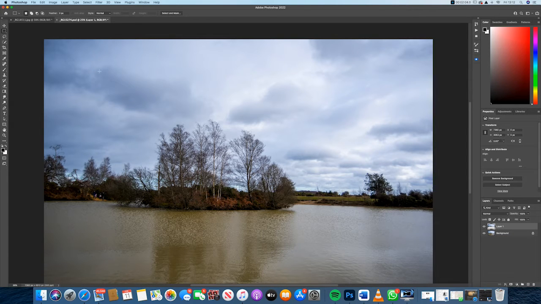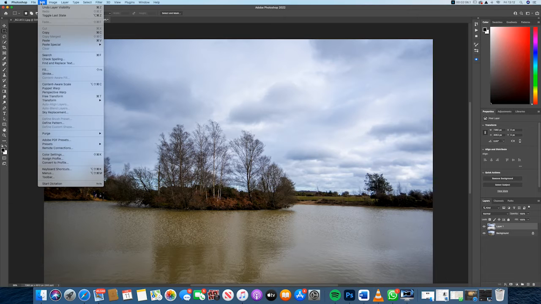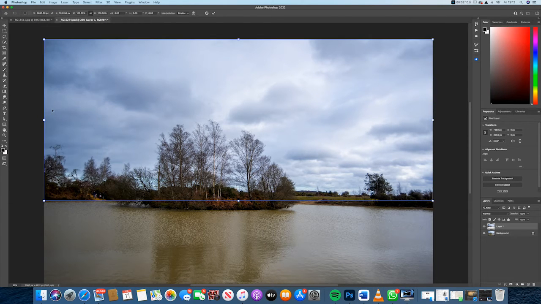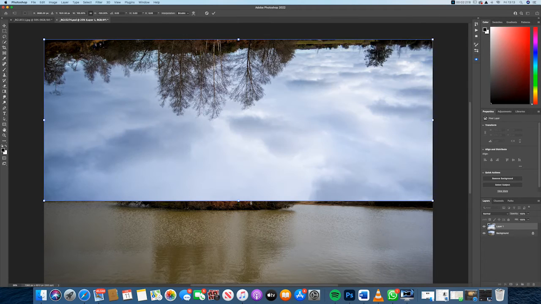The next thing that we do is we come up to Edit, and we come down to Free Transform. And as you see, that's made a selection over our layer. If you right click on the mouse, you've got lots of options here. The option we're going to go for is down the bottom here. Click Flip Vertical. So we're going to flip that vertical.